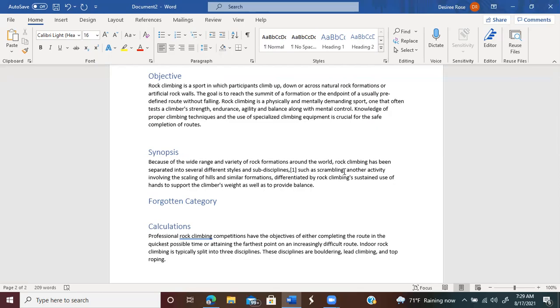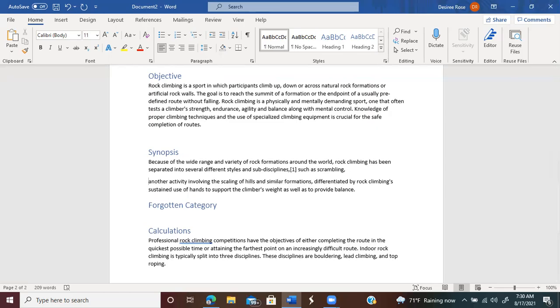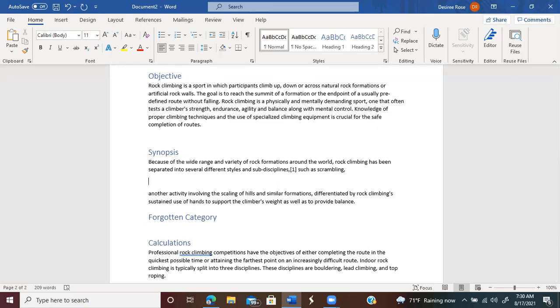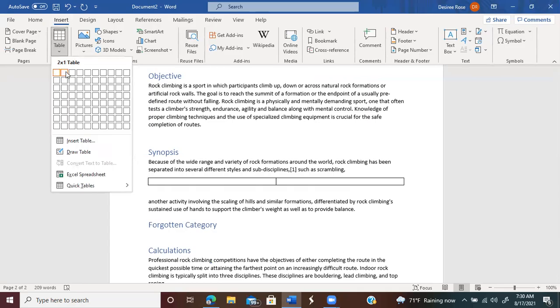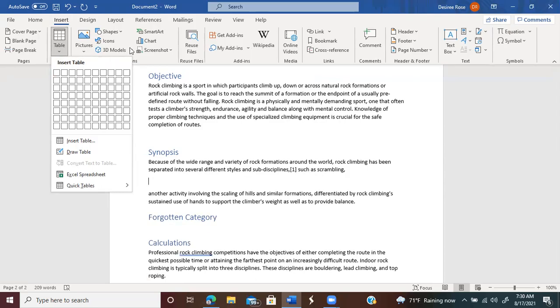So I know this doesn't talk about it, but let's say I had a formula such as scrambling and I wanted to put my formula in right there. So what I'm going to do is put my cursor there and get a dedicated line right there. So I want to put my formula in there. How to do that? You're going to press insert table and you're going to have 3 columns, 1 row.